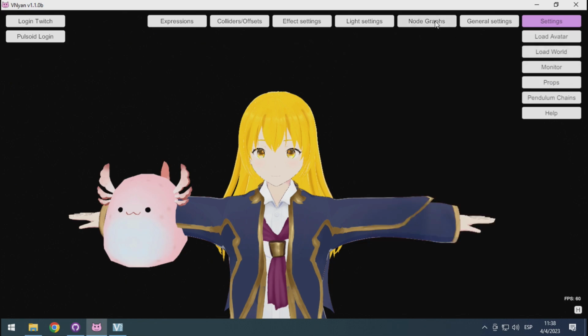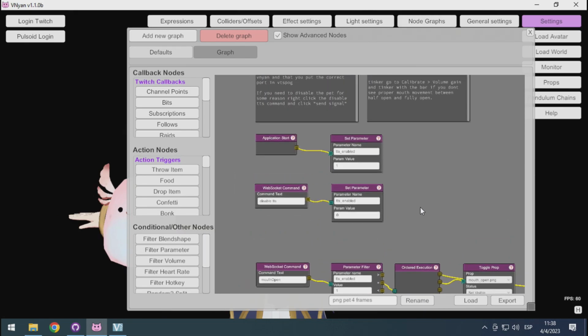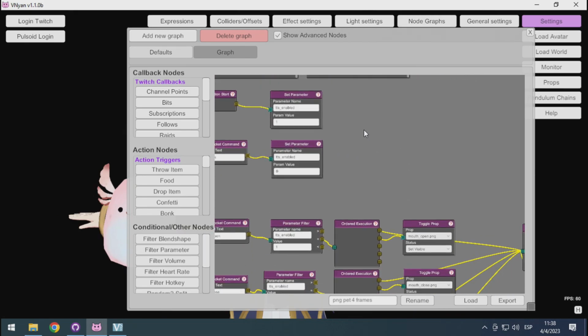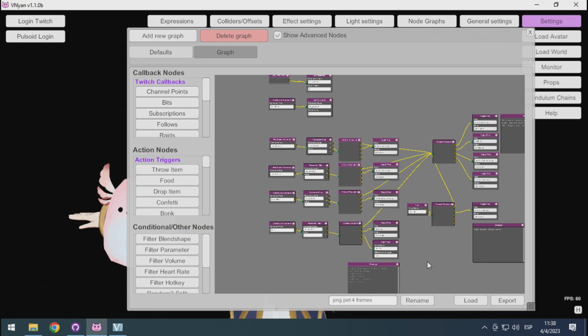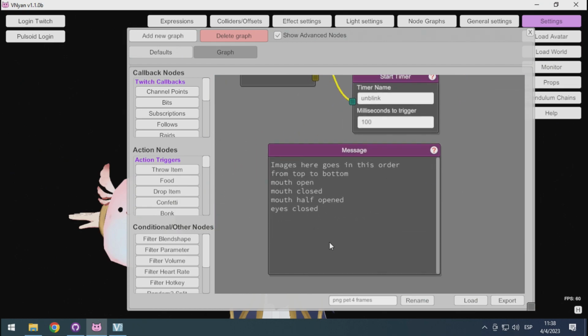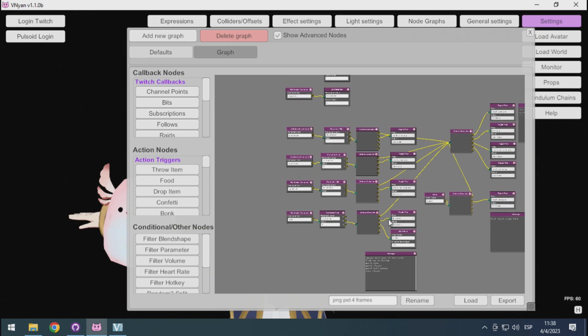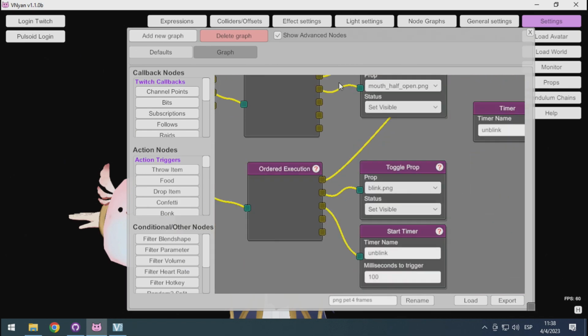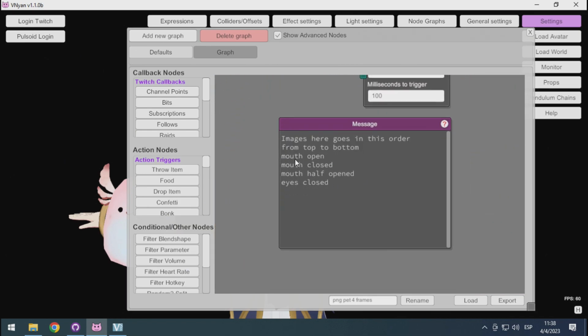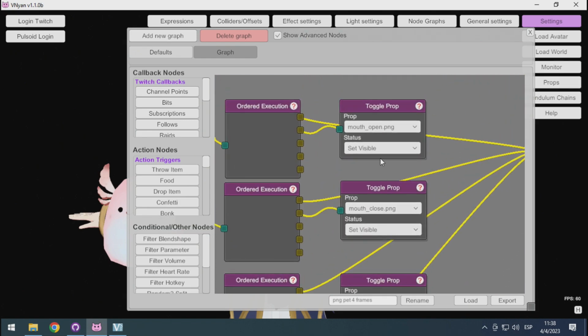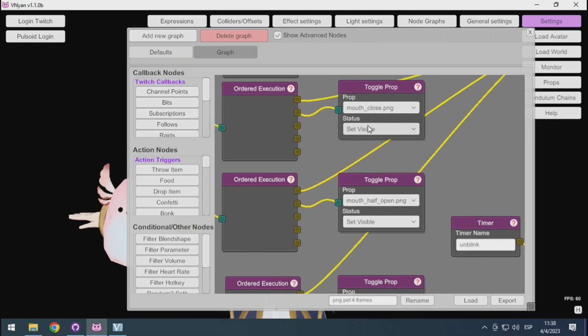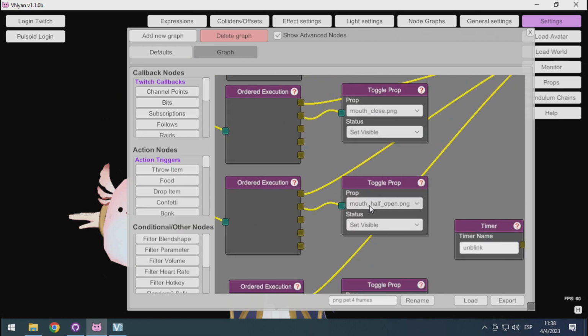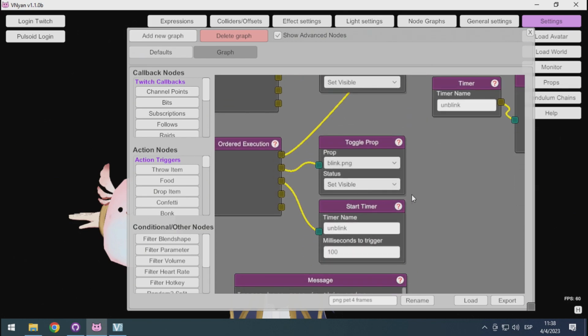After that, we go to the node graph and start going through the different parts we need to set up the props itself. The first part is notified here by this message, which is this column of images. Go to each image and set them in order. The order, as in the message, is mouth open, mouth close, half open, and eyes closed. Coming from the top, you go in that order and put all the images: mouth open, mouth closed, half open, and blink.